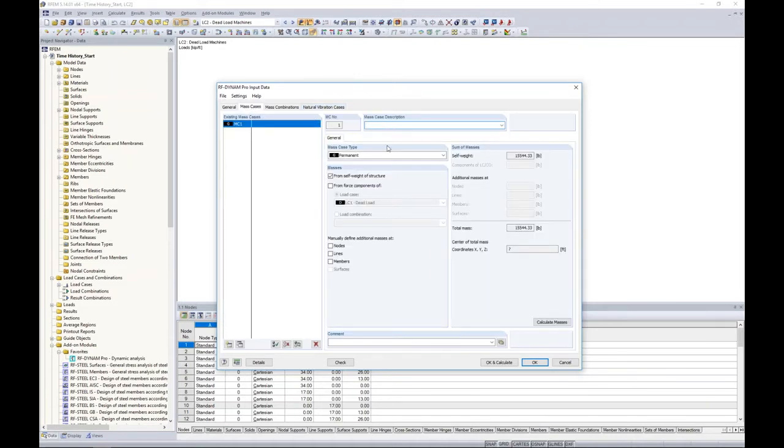So my mass cases. I want to create my first mass case, and we'll call this one dead load of the structure. I want to import the masses, but the first thing I want to do is uncheck the self-weight. If I leave the self-weight checked here, I will account for self-weight twice because I've already accounted for it in my first load case back in RFEM. And instead, I'm going to import in that first load case with the area load and the self-weight already considered. Now, we can manually define additional masses at nodes, lines, members, or surfaces if we had them defined in the model here. So it doesn't necessarily always have to be from a load case or load combination within RFEM.